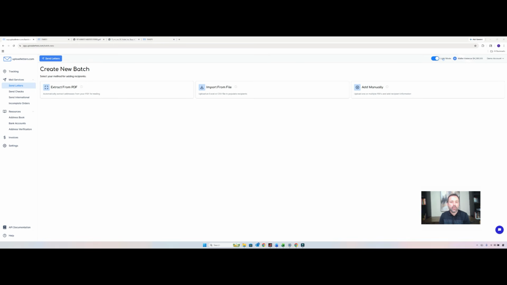Today we're going to show you how to send out letters in bulk using the import from file feature. So if you have a CSV file or a spreadsheet containing many names and addresses that you need to send the same letter to, the easiest way to do it, instead of having to type those in one at a time, is to do it within a few minutes on the UploadLetters platform.